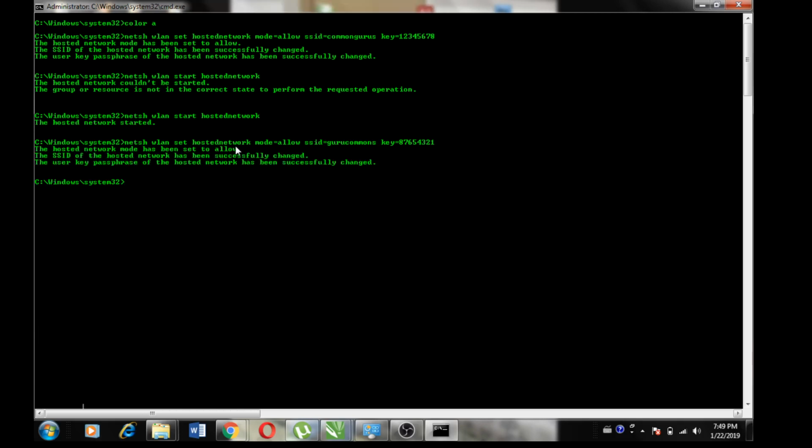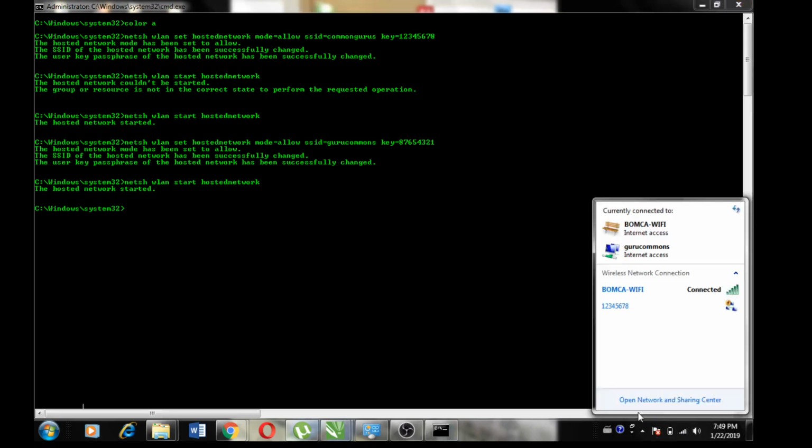Okay, the hosted network started. Now net wlan start hostednetwork. Okay, the hosted network started. Let's check again and see what happened here. Yes, good. Google Commons, yes, it is on. Now you can see it's showing internet access. So when you connect your other PCs to this, you should be able to browse freely with your other phones or your other gadgets.